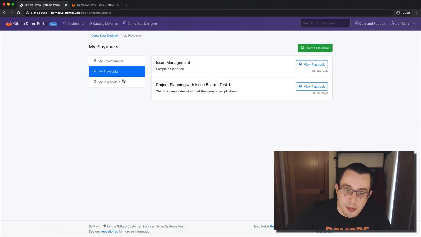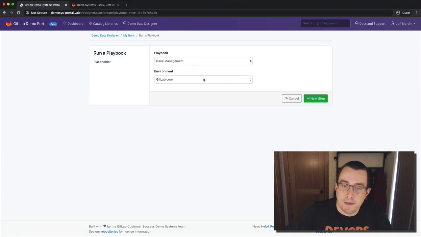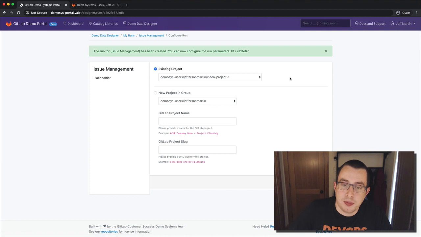Great. Let's look at that playbook again. Here's that issue management playbook that we just built. Go to playbook runs, and we'll run this playbook. So issue management, what environment do I want to run on? I'm going to run on the demo cloud. Click on next step.